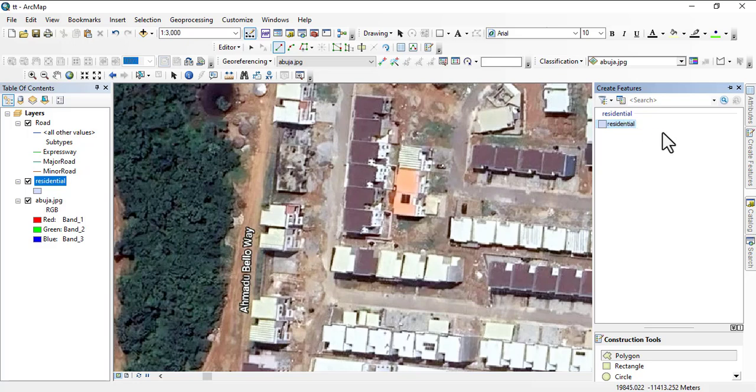So when we come here, we're going to see residential. All right. So once residential is checked, we have tools down here. We have polygon tools, we have right angle tool, we have circle, we have ellipse, freehand and auto complete polygon. So we'll be using some of these tools to digitize this.